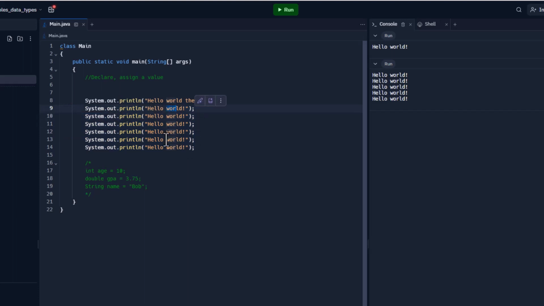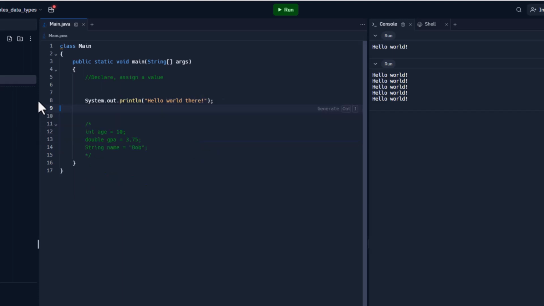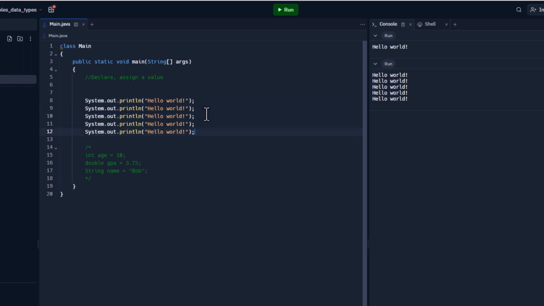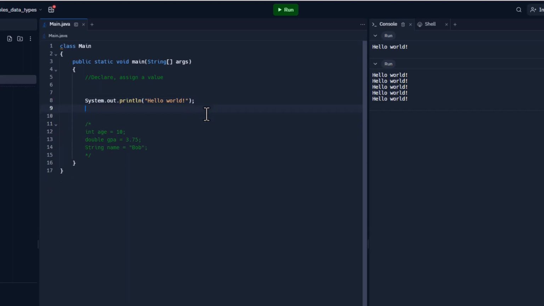So one of the cool things is we can use variables to represent those types of things. So what I could do is get rid of all of these hello world statements, and I'm just going to leave this here. So what I want to do is put this in a variable.